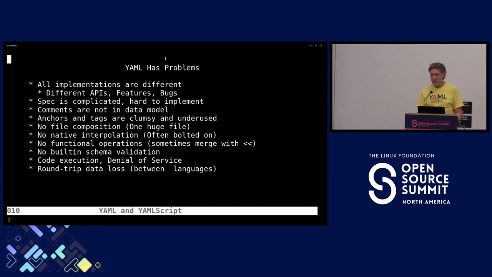The spec is complicated. Anybody who's looked at the spec, and who's actually finished reading it? I hadn't until I had to put out the last version a couple years ago. So it's dense and hard to implement. Comments are not in the data model. A lot of people like comment round tripping, and some people have implemented it over YAML. Anchors and tags can be useful, but they didn't turn out to be that useful, and people don't use them much, and that's fine.